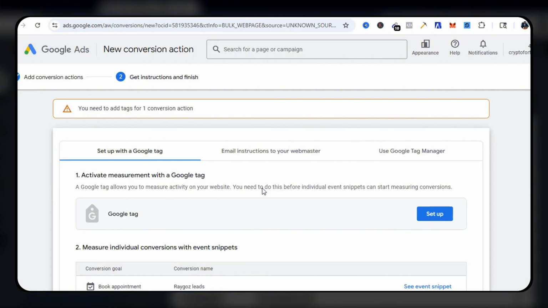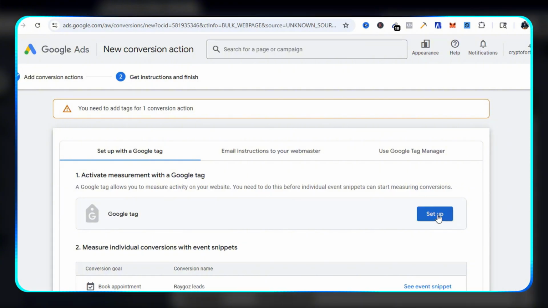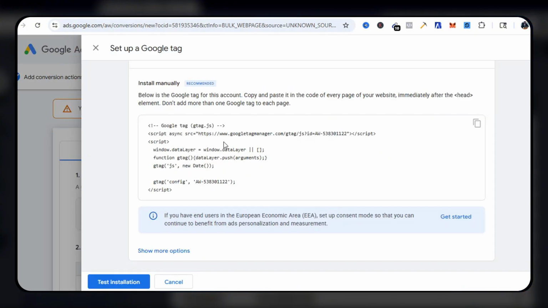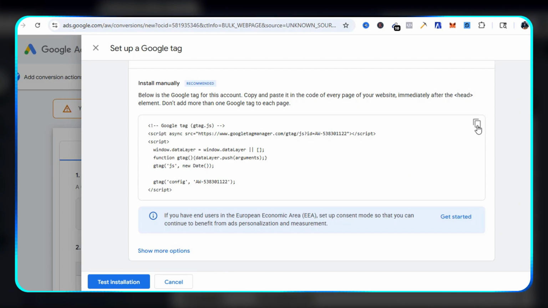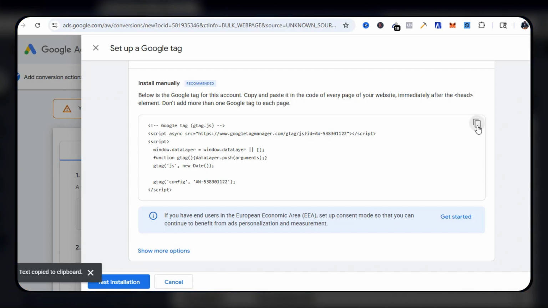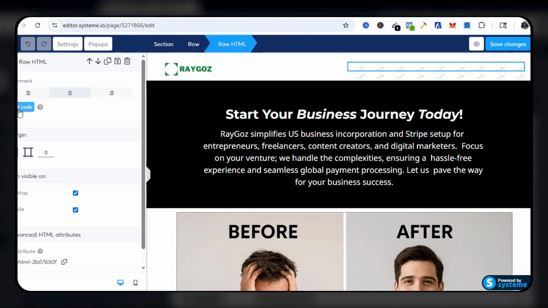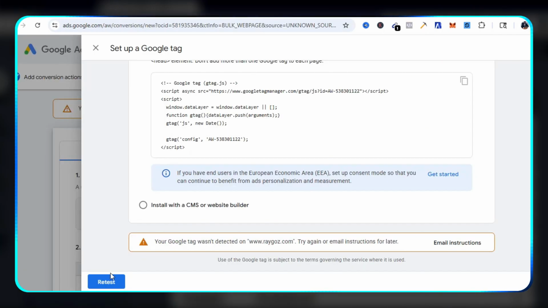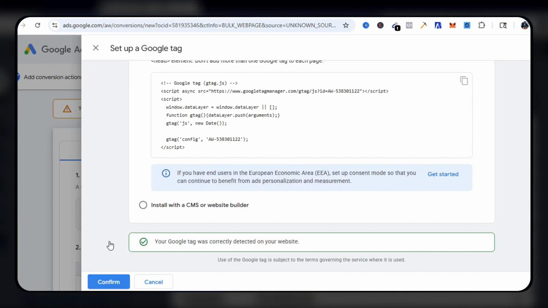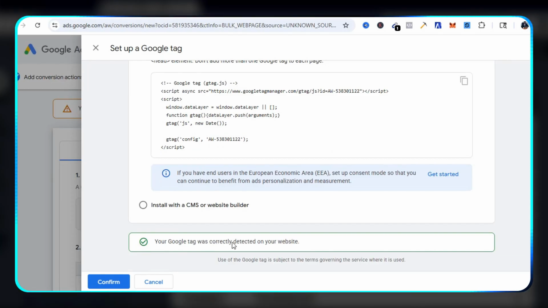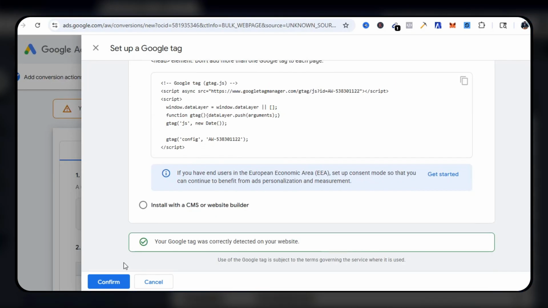Then I'm going to add the Google tag. I'll click on set up. Now I'm going to copy this and paste it in the header of my website. I'll go over to the header of my website, edit the code, and paste it there. I'm going to test it, and you can see that the Google tag was correctly detected on my website. I'm going to confirm that.